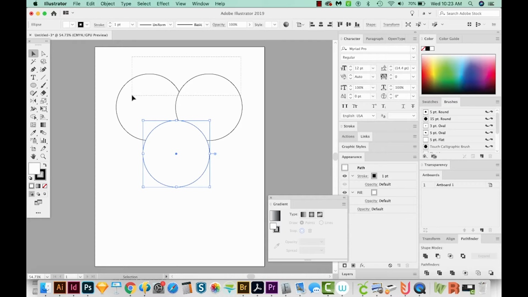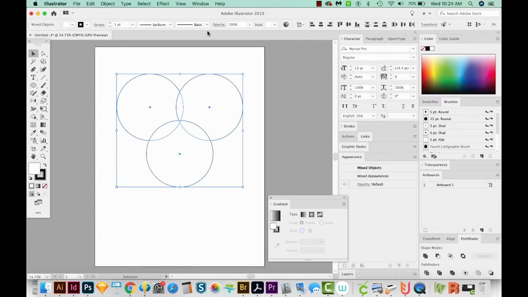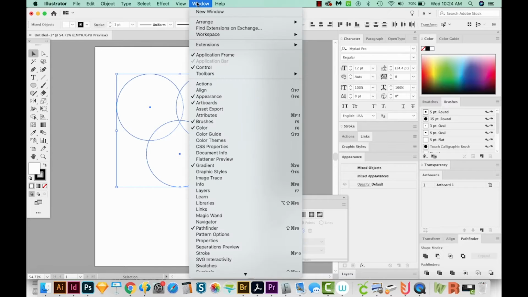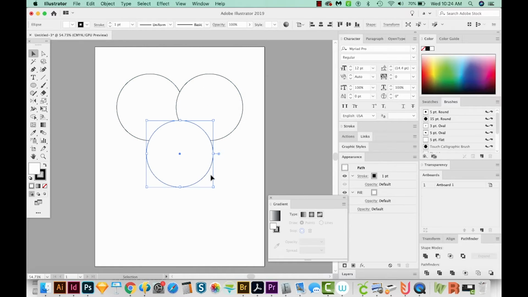I'm going to select the top two and we'll group those with Command G or Control G on a PC. Then I'll select everything. I'll come up here to my control panel to Horizontal Align Center. Click that. If you don't see this bar up here, you can just go to Window and Control right here. Okay, so we've got our three circles and these two are aligned with this one.